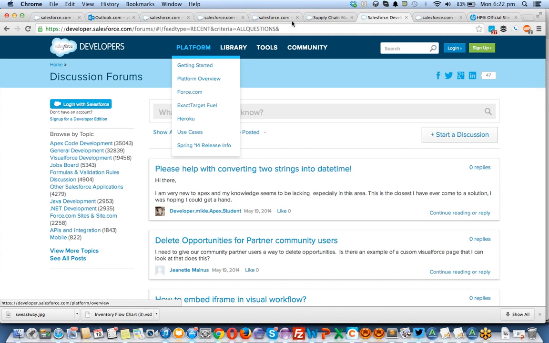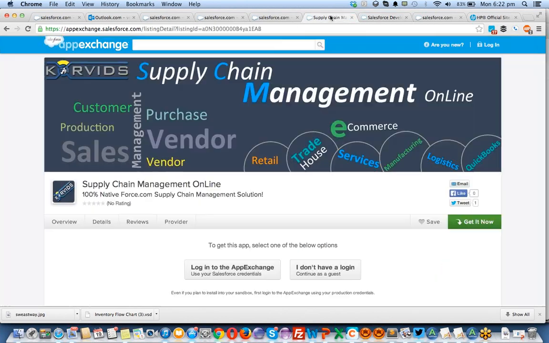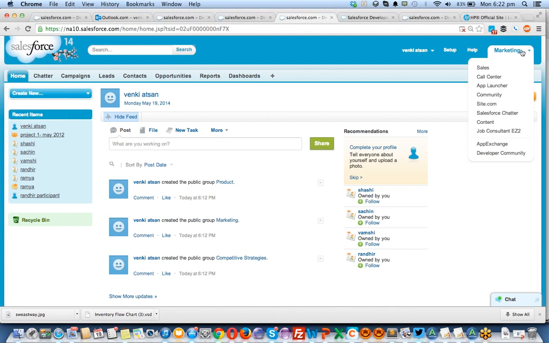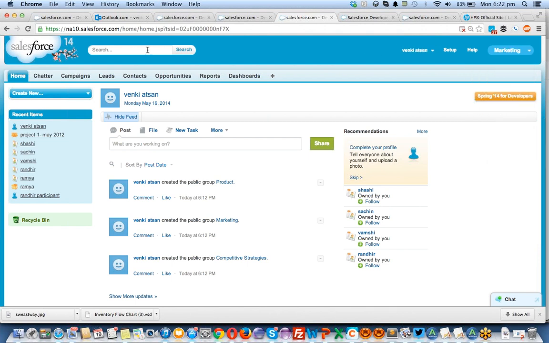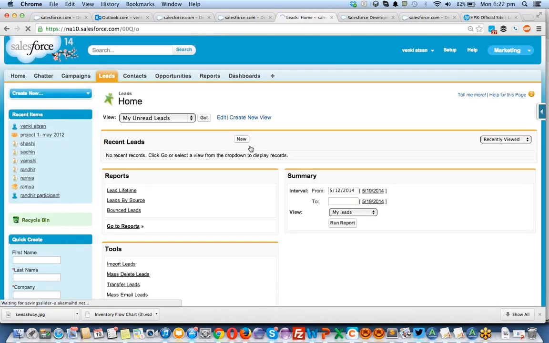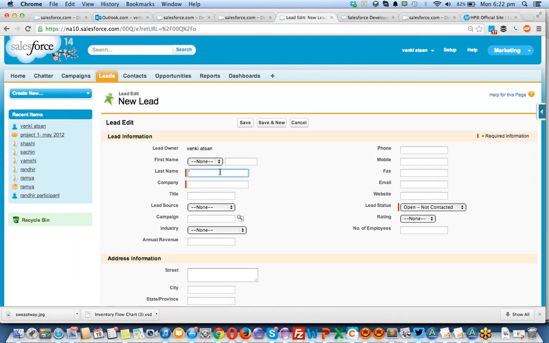And coming back to our organization, clicking on this, this is the front end UI. People access their applications and their tabs. This is the lead object. This is a standard object. I'm clicking on New, I can see the lead record here directly, and I can put down some details.